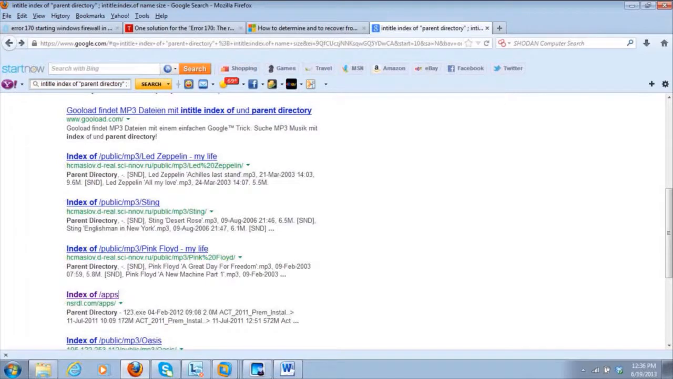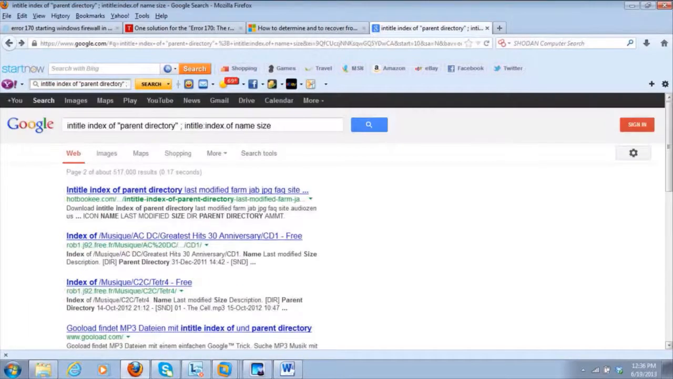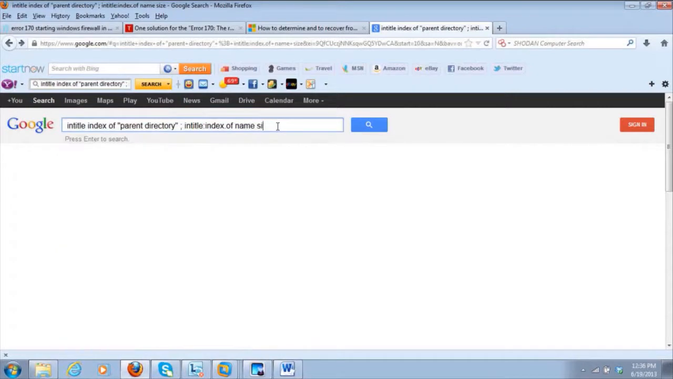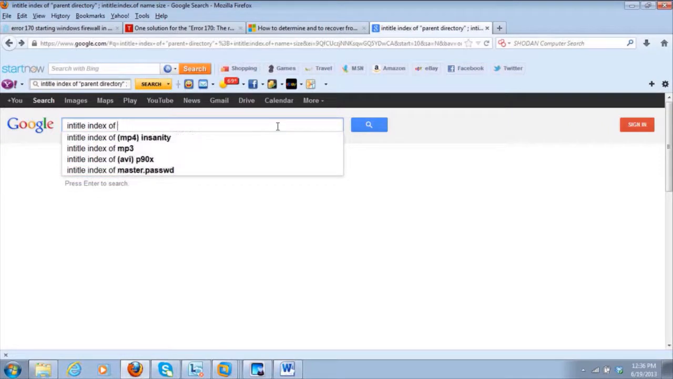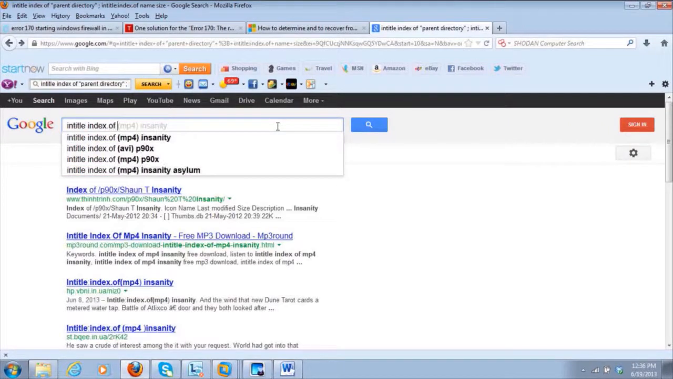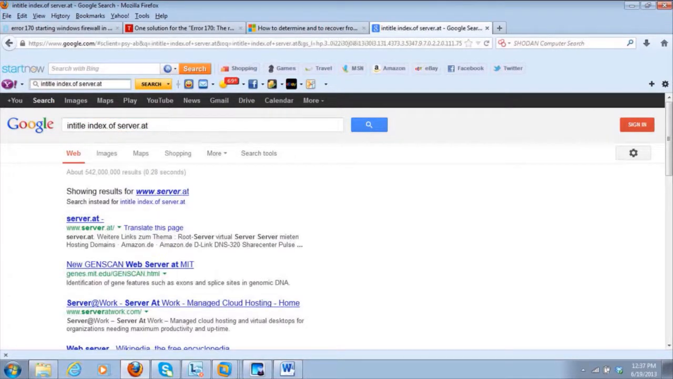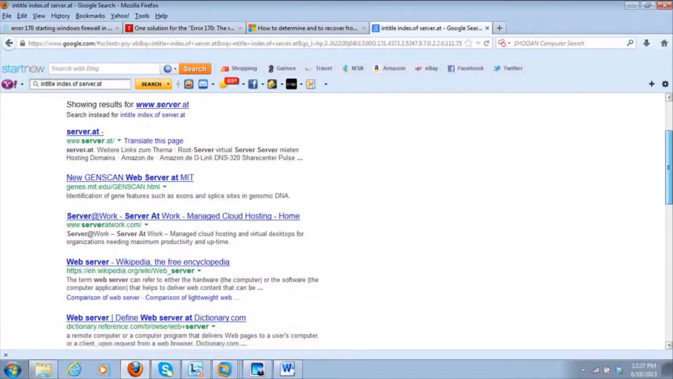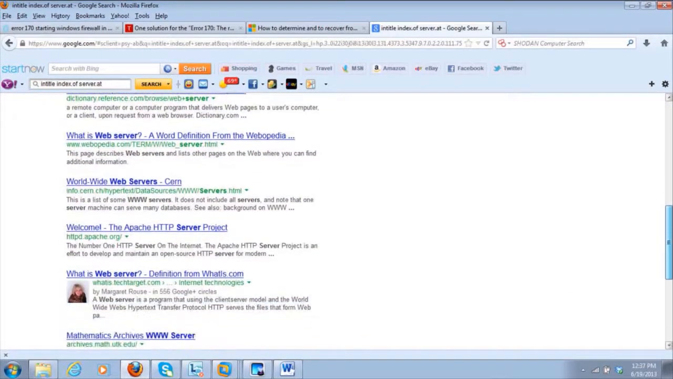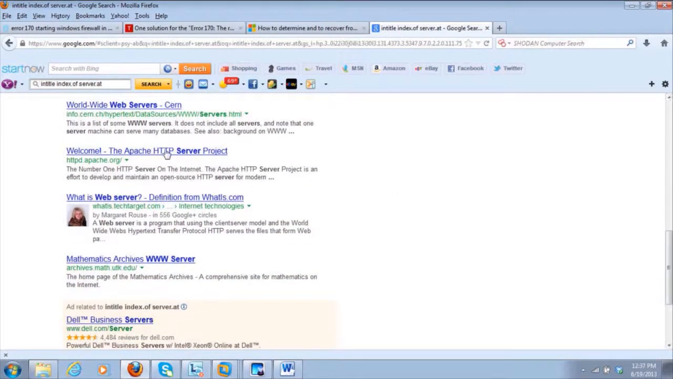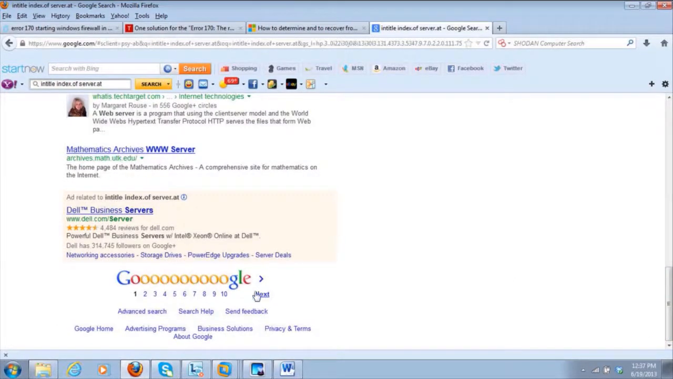So we go back to our Google hacking search, and we shrink this back down, and we do an index.of, which is just an advanced search. So we go index.of, and what we're going to do now is server.at. And now we're finding more information about the different web servers, and this is different things you can find. So what are we looking for? We're looking for actual server information.